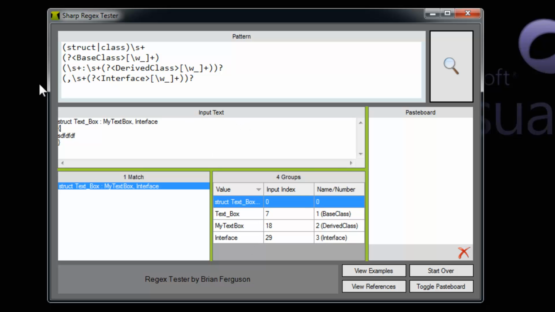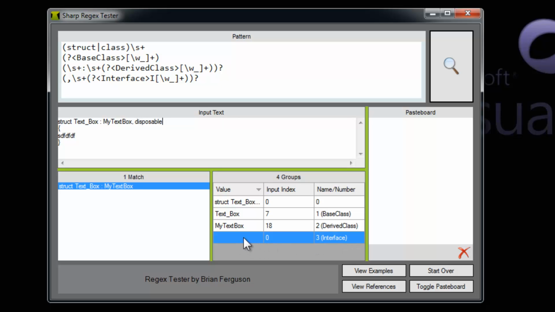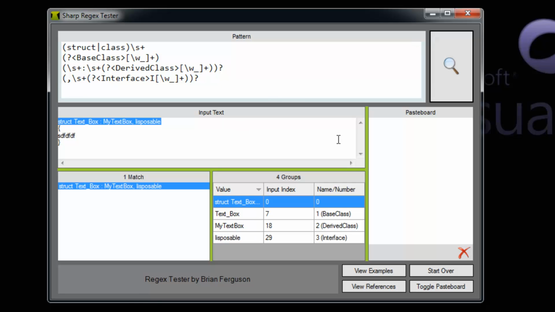You may want to search for an interface that is properly named, that is prefixed with the capital I. So to do that, you simply add a capital I before the character group. And let's implement IDisposable here. And we have a match. Now let's just name it Disposable. You can see that the interface group is empty just because the interface here is not defined correctly. We're going to add a capital I again. There it is, it's back.